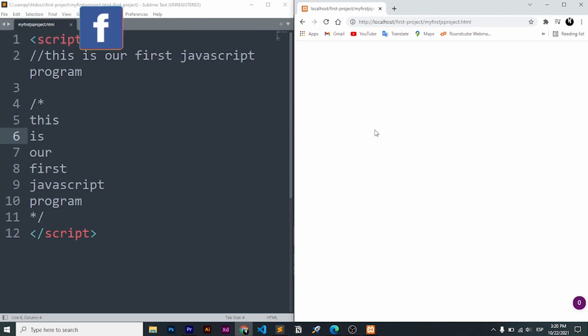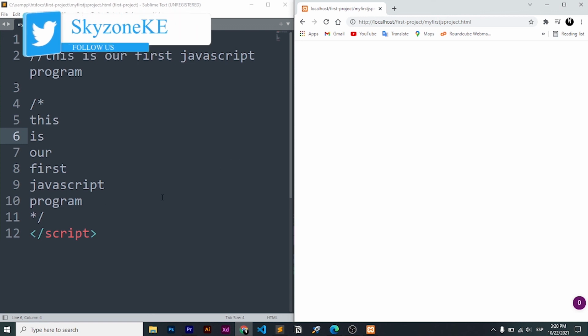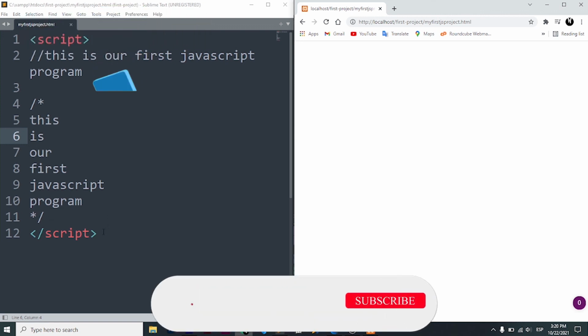And for purposes of this tutorial, we'll be using those two, Sublime Text Editor and also the console section within your browser.